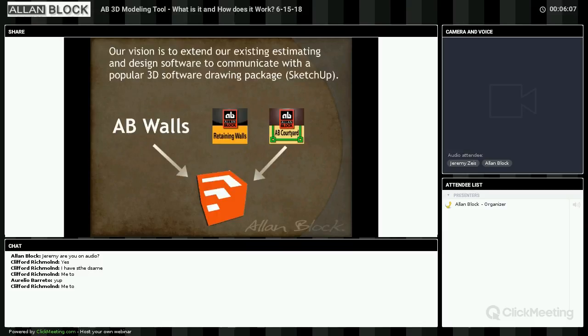So the concept, what we've come up with, was we have some really good design tools out there, and one of them was the retaining wall app. We started with that one to see how we can migrate this into AB Walls and Courtyard as well. But we're going to show you today what we've done with the retaining wall app. And the concept is we have these great tools already out there, and we have a lot of customers already using it. So what we're going to do is take the information that the customer puts into these apps, in plan view and elevation view and sections and all the different things they put in it, and then we're going to export the information into a file that SketchUp can read.